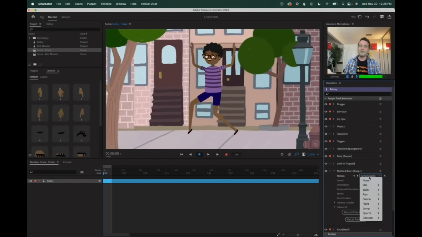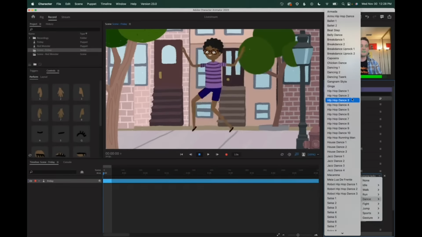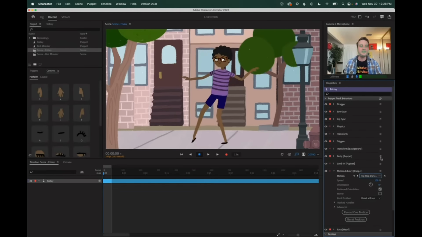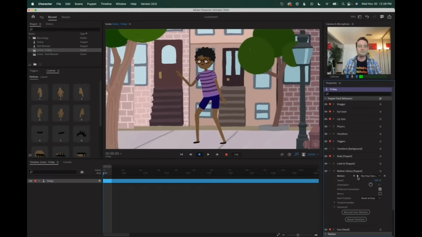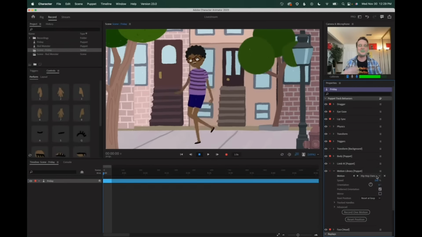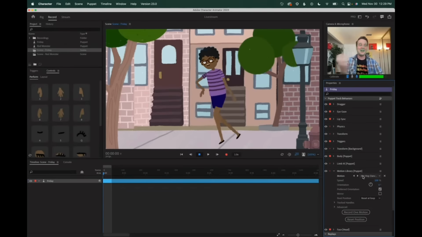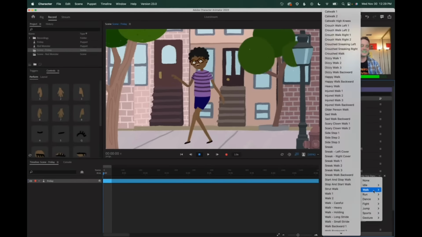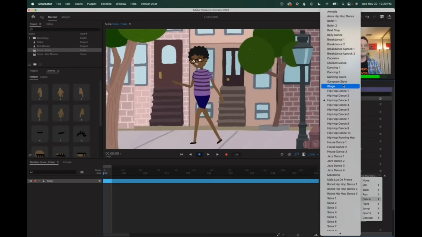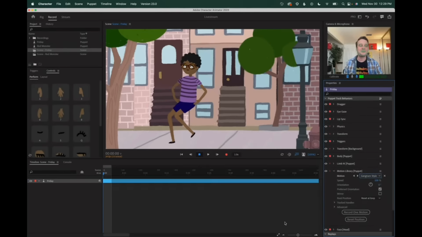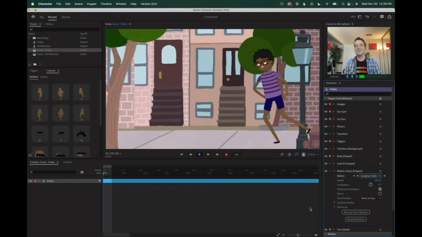Now my favorite though has got to be the dance moves, right? So let's bring Hip Hop Dance 1 here. She starts moving, doing some dancing, some different ones. Little back and forth. This is awesome. So if I'm doing a music video or a fun social media TikTok challenge, something like that, I can have an animated character do it. It's awesome. And my absolute favorite is the Gangnam Style one we've got here, where she kind of keeps going back and forth and doing that.